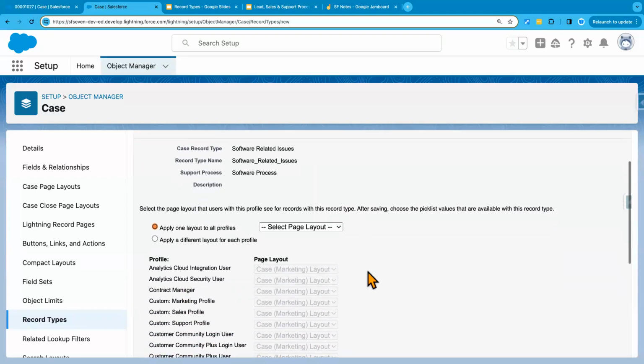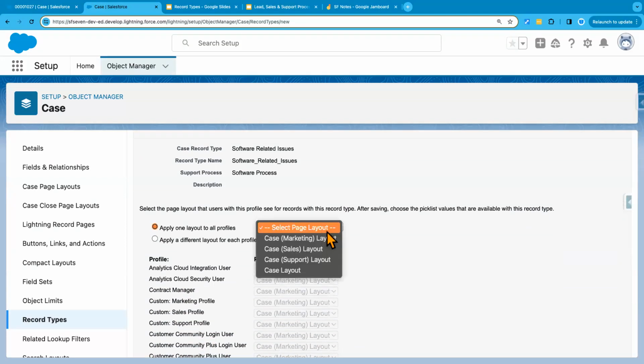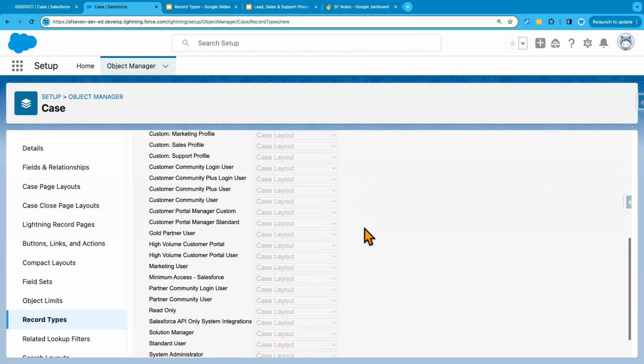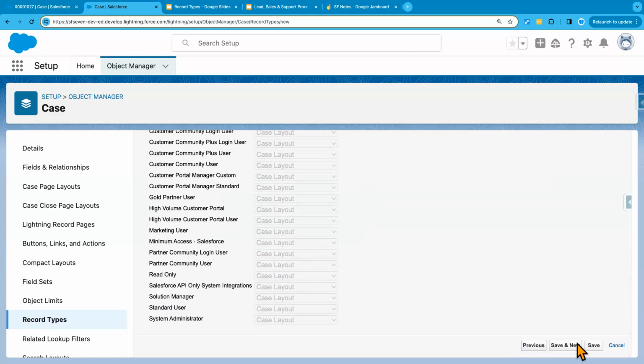Page layout. What page layout? All right, so we're going to be using the same page layout for both record types, but their picklist values will be different. And click on save.